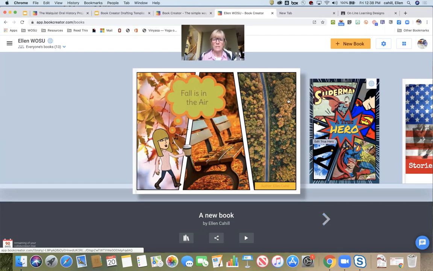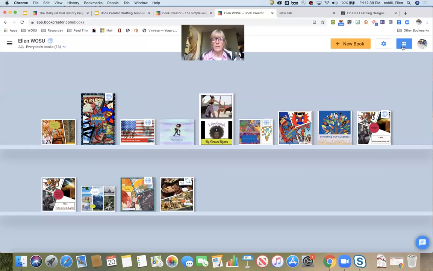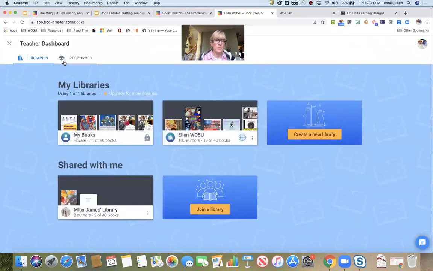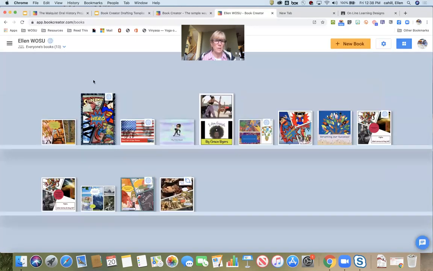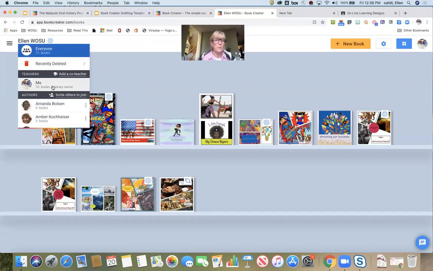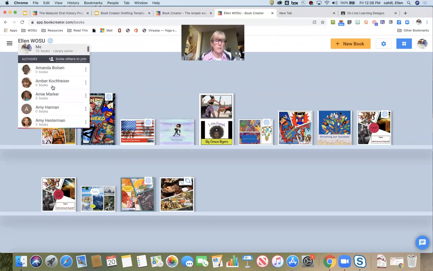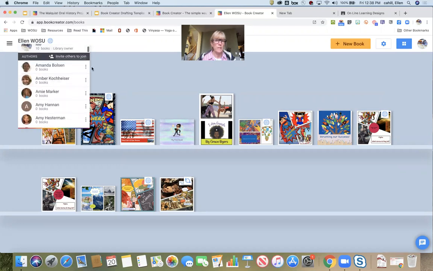You can see that I have my library shelf. If I click this button over here next to my picture, I can make it so that you can see all my books on a library shelf. You can also see here that this is published online and that I have 13 books. I wanted to show you all the people that I have on my books. So I have a wide variety of folks in my library.